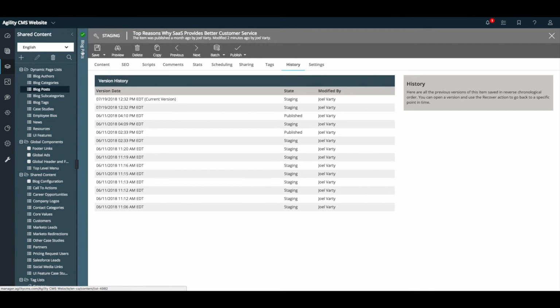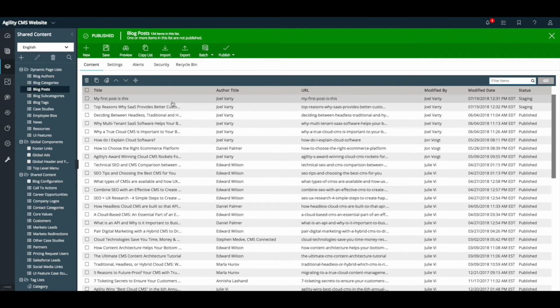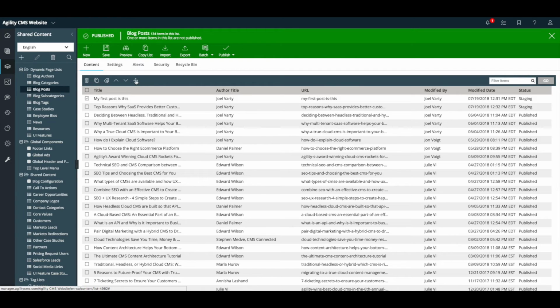Looking through some of the other things that we might want to do on this list, I'm going to jump back to the actual list of items itself. So I have the full list of items right here. What I want to do is delete this item. So I've got the ability now from the list to do all kinds of stuff that is slightly different from what I could do in the item. So I can select any of these items and now use any of these actions to work on it.